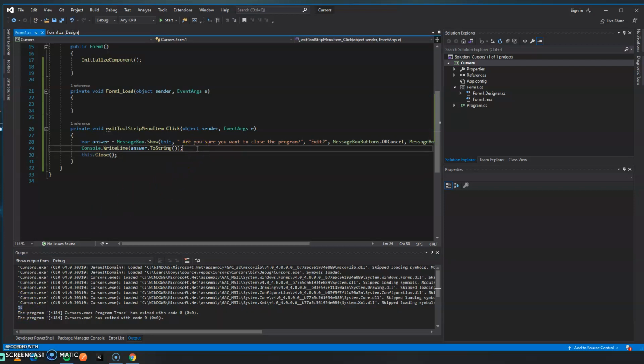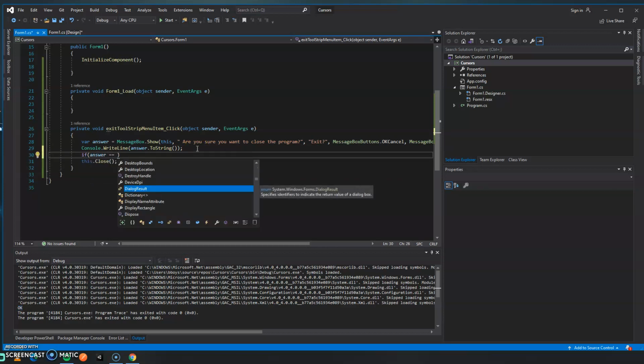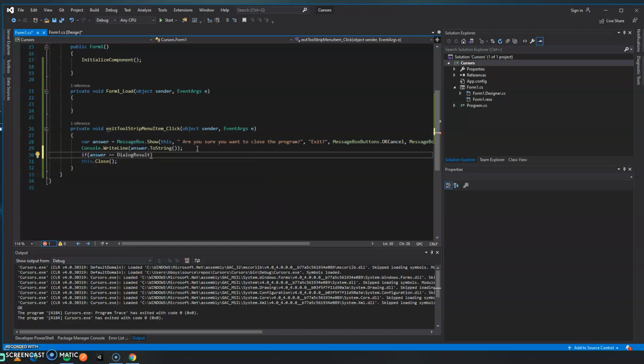So we can actually use an if and else statement. So we can say if answer equals, and then this time we're going to use DialogResult, because that's actually what's being returned. It's not just the text or string called OK. It's actually saying, hey, I'm going to show you a dialog pop-up, and I'm going to ask you a question, and depending on what you select as a button, that's the dialog result. So it's a type, right? So we'll do DialogResult. It's actually like an enum.